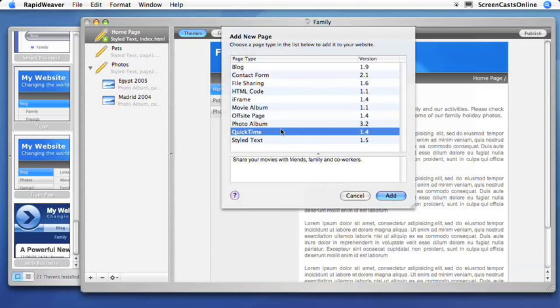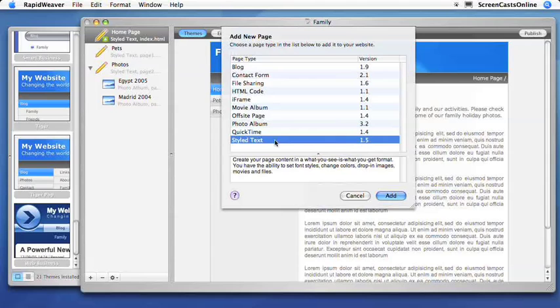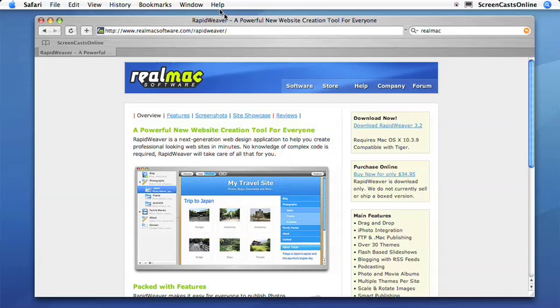QuickTime, so again your QuickTime movies, it's quite easy to create a summary of all your QuickTime movies and create a page that people can view your QuickTime movies from directly. And the styled text, which again is something we've used today but is capable of a lot more. There's a lot more formatting you can do to that styled text page, and we'll look at that in the next episode.